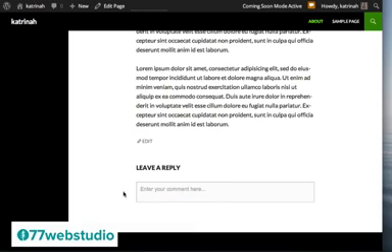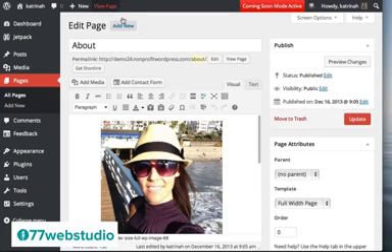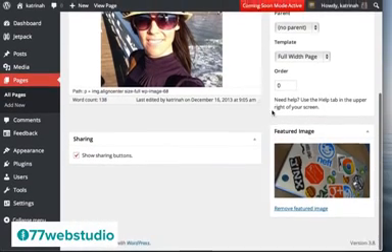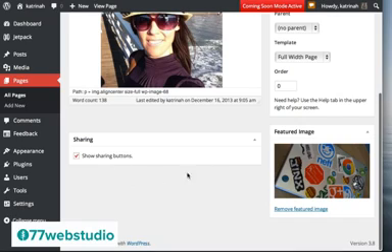So to remove this right here, I'm just going to click on Edit to edit this page. Right here, there's a link that says Edit, or at the top here in the toolbar, it also says Edit Page. So I'm going to click on Edit Page, and then I'm going to scroll down, and it looks like the discussion section is not showing up.